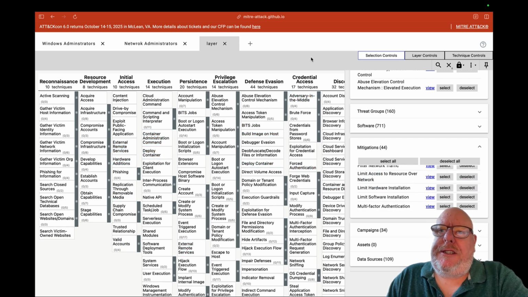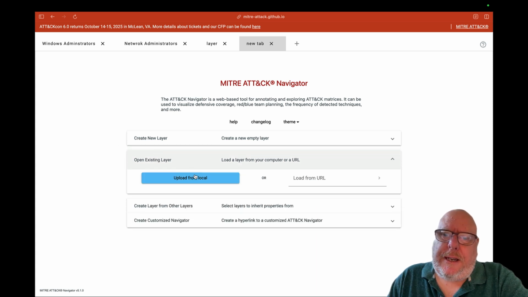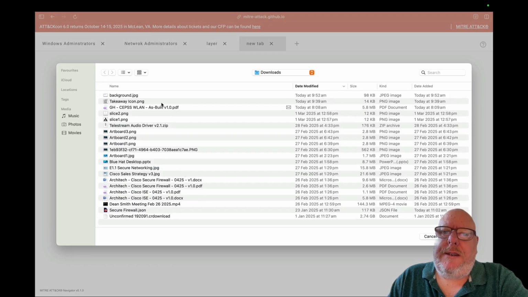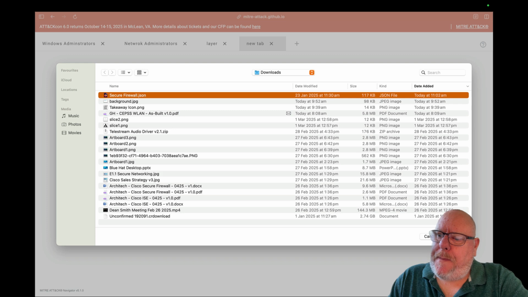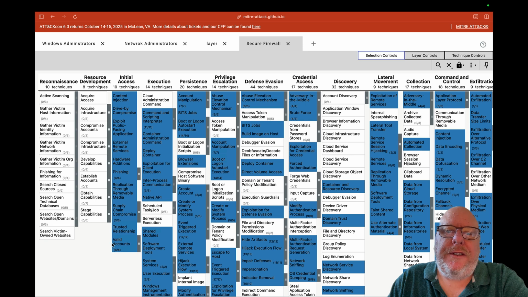Now, I actually did one a little bit earlier. So the other thing that you can do is export them and import them. They're just JSON files, or you can even do them to Excel spreadsheets. So I can open an existing layer. I've created one as an example for a firewall, a Cisco firewall, and then it'll start building out all of those capabilities that I've got from the mitigation points that I identified in there as network specific to the firewall. So these are mitigation points that will be covered off by that firewall.